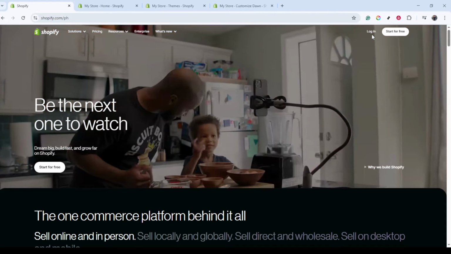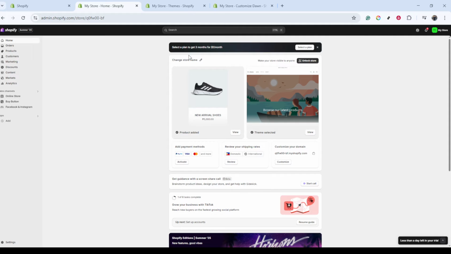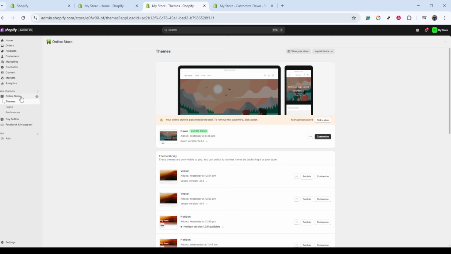Once you're logged in, you'll find yourself on the main dashboard. From here, look for the Online Store option in the menu on the left-hand side of the screen. Click on it, as this will take you to a new section dedicated to managing your store's appearance.